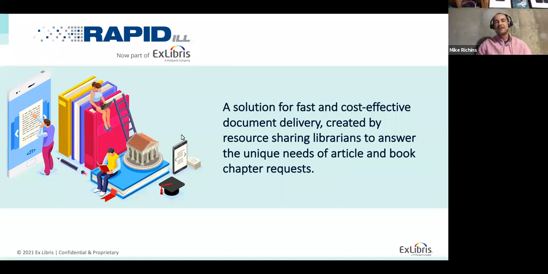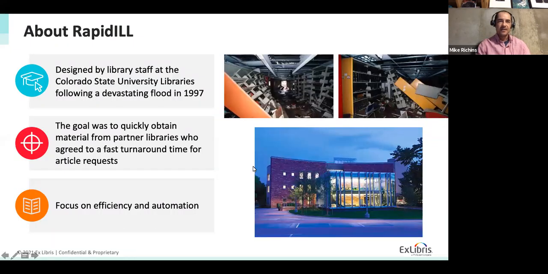If I was to summarize RapidILL into one sentence, it would be that it's a solution for very fast and cost-effective document delivery that was created by resource sharing librarians to answer the unique needs of article and book chapter requests. And some of you may have already heard the story of RapidILL. I'll summarize it very briefly.